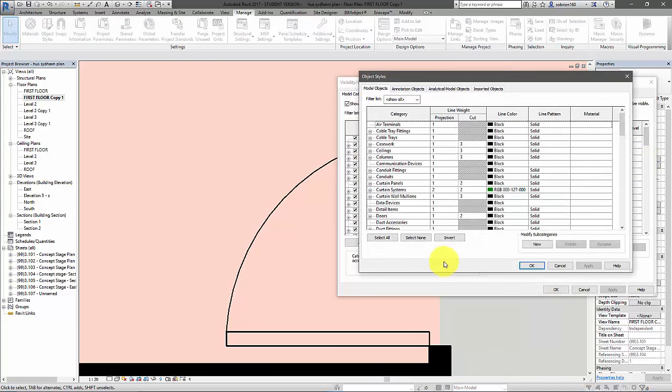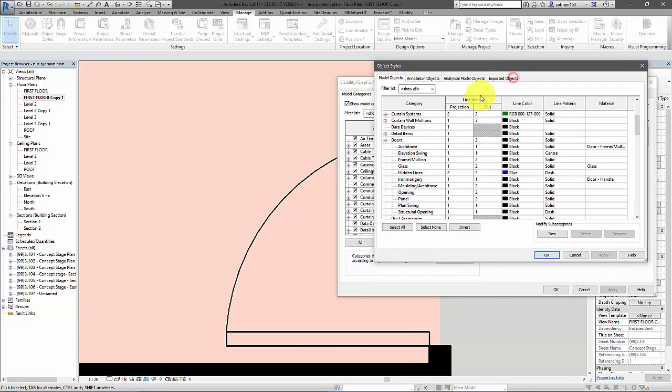Object Styles, and I go to Doors. You can see Doors has all these options in here. So it's got frame, mullion, glass, hidden lines. It's got a lot of stuff in here. So we can see here plan, swing, has a specific line weight, a specific color, and a specific line type.